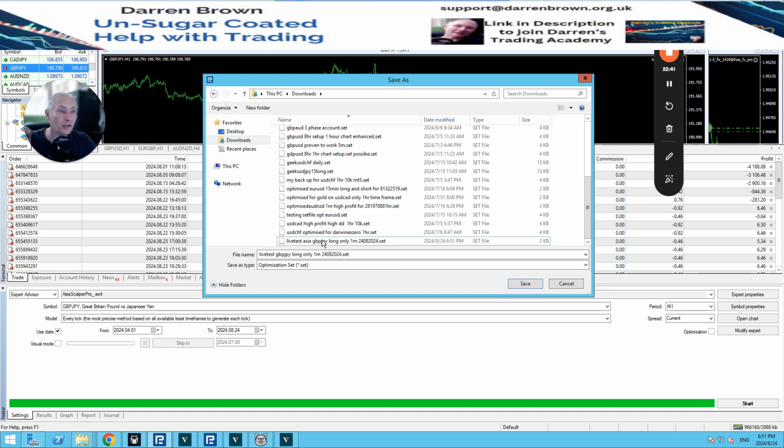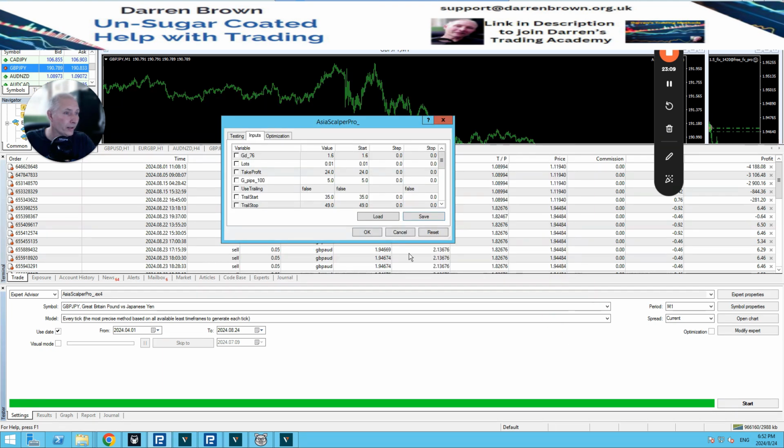So people that say you're not giving us the set files, this file will be included when you get your Asia bot. It's quite possible that the actual bot that I package will already be set up for the GBP JPY. The only thing you'll need to do is change it to long, and if you can't quite work out how to do that, it's very easy.